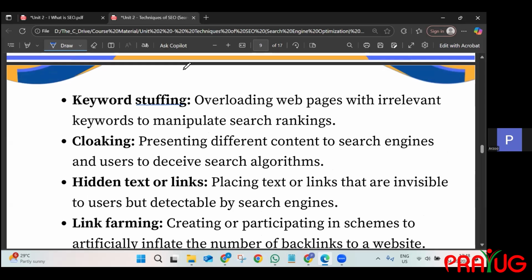For example, if I have a web page related to digital marketing, and I want that digital marketing page to rank on that word, so I am repeating the same word, digital marketing, in every line, which is known as keyword stuffing. I'm using the same keyword in every line, and I should not do that. So that is a practice we should not follow.